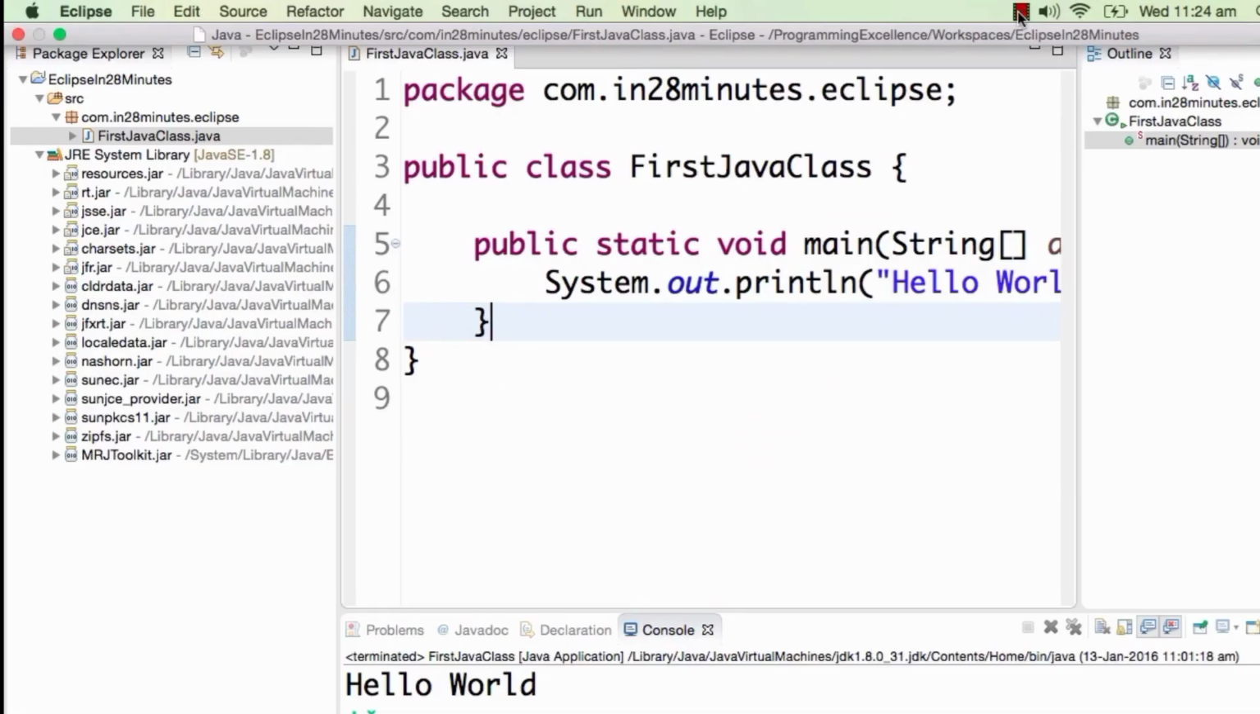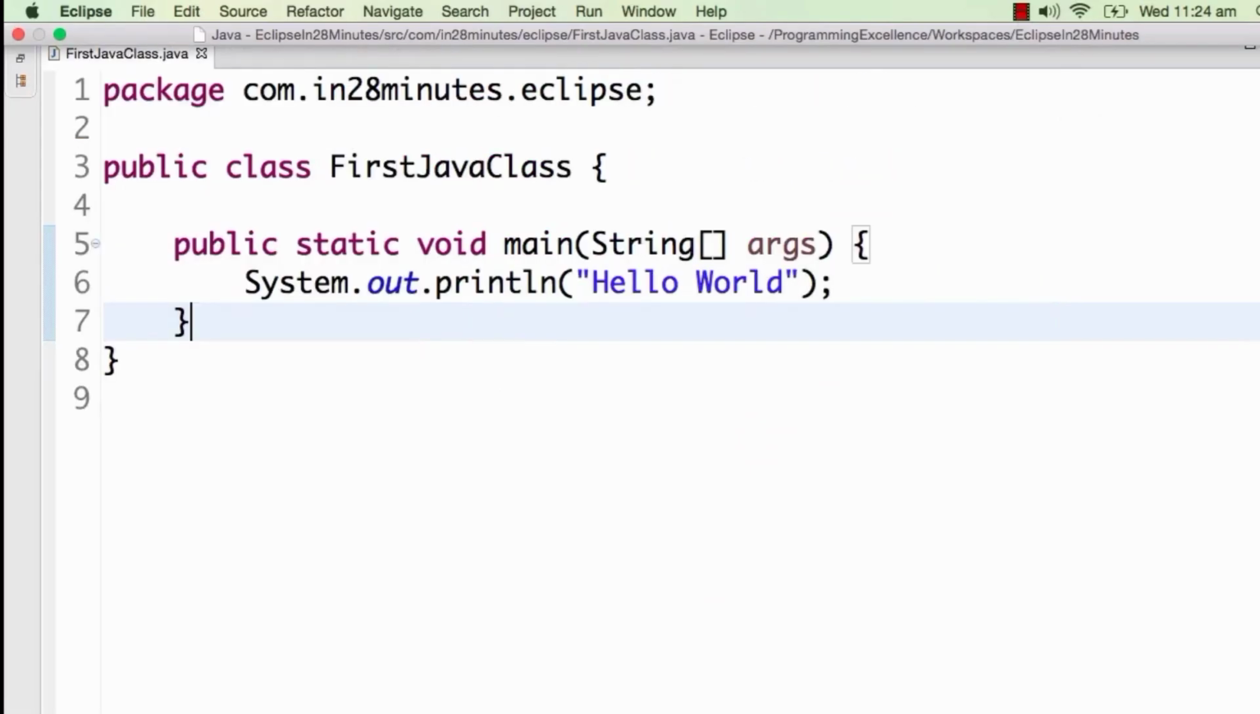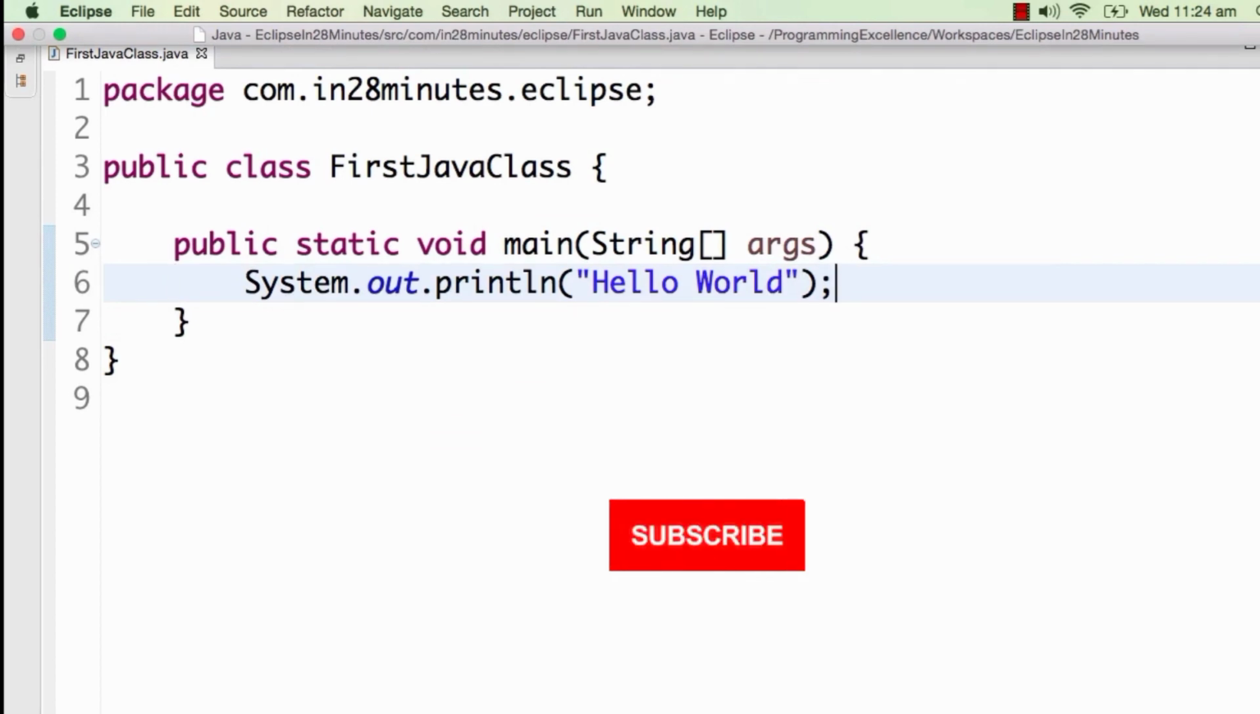Why do we use Eclipse? The main reason is we want to edit Java code, right? So that's the reason why we use Eclipse. And in this particular step, we would learn a lot of things about editing Java code.